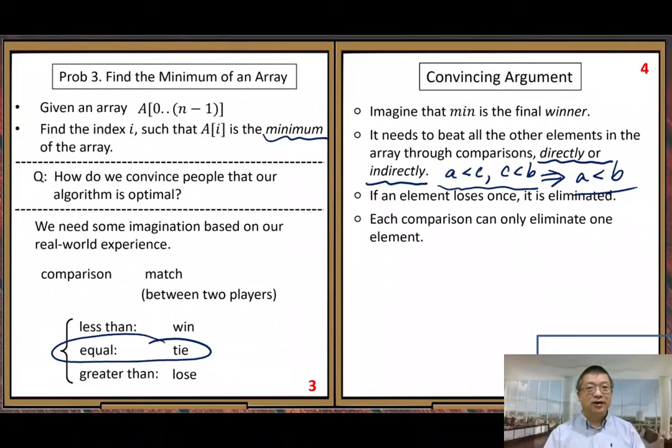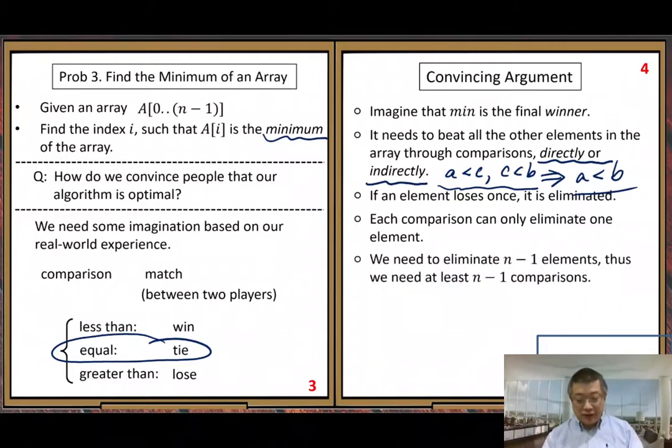All right, so the next argument, we need to eliminate n minus 1 elements, because all the elements except the winner must be eliminated. So we need to eliminate n minus 1 elements. So thus, we need at least n minus 1 comparisons. Because one comparison can only eliminate one, but now we need to eliminate n minus 1, you have to do at least n minus 1 comparisons, right?